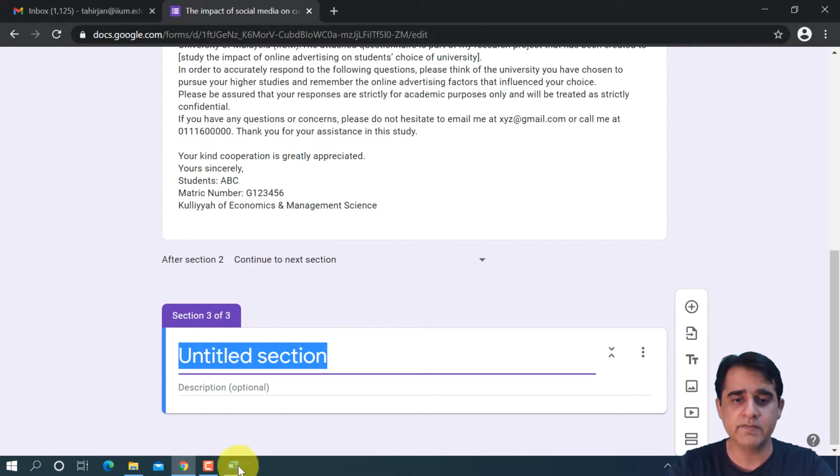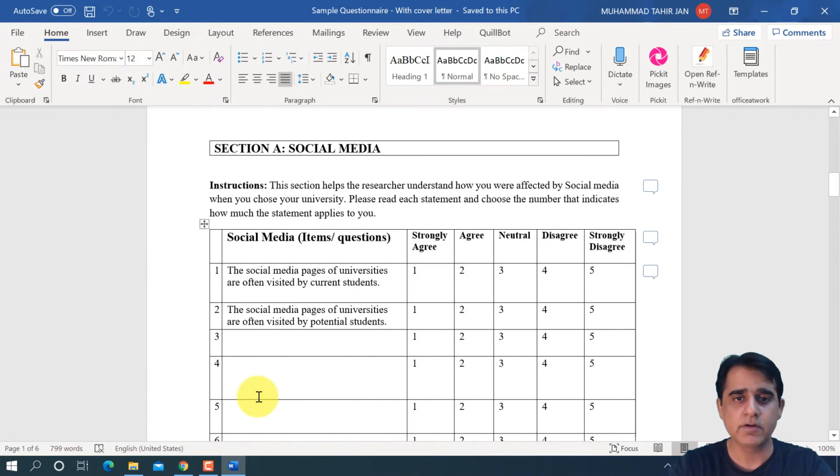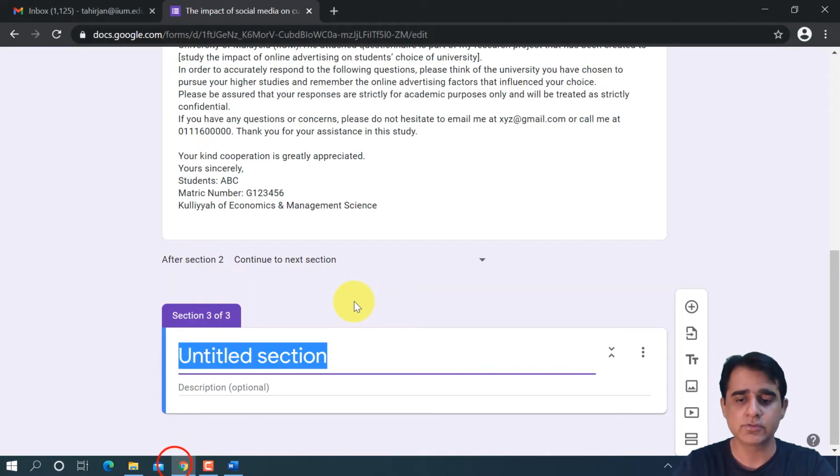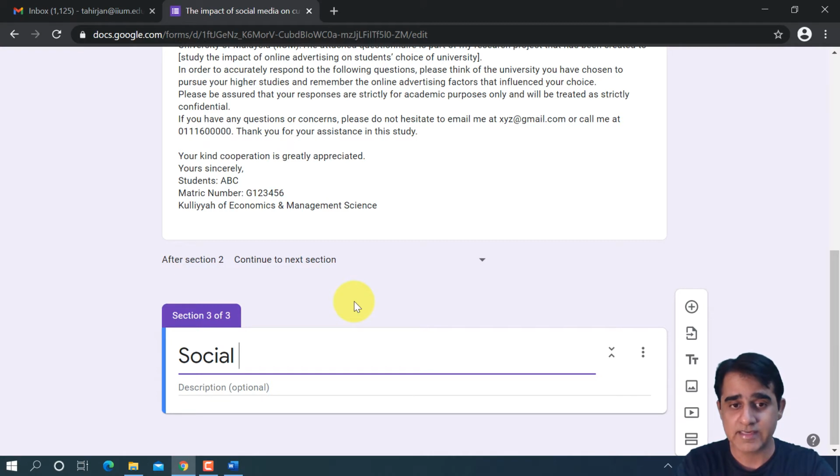So now you see how many variables I have. I have a number of variables. My first variable is social media, so let's call it social media variable. This is my variable section. Make sure you understand that this is my variable part. So we have social media as one variable.